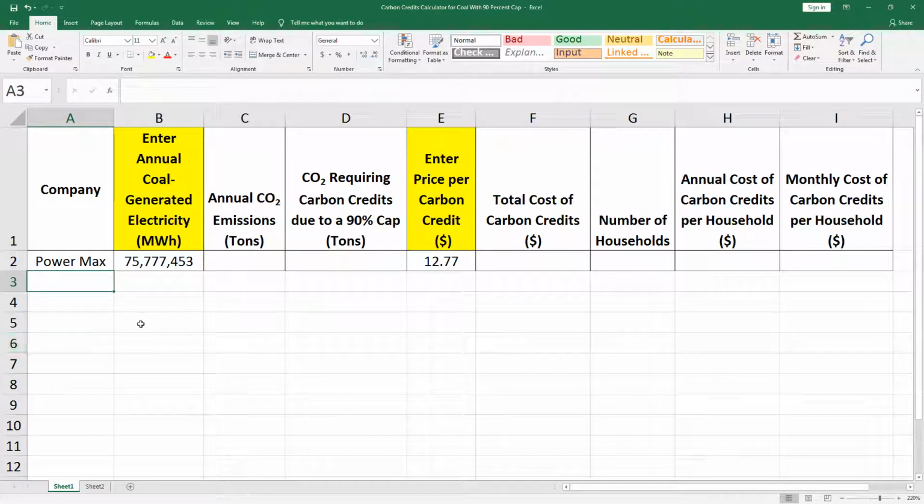Notice that this calculator already contains 2 essential pieces of information for the hypothetical company named PowerMax. First, PowerMax annually generates 75,777,453 megawatt hours of electricity from its coal-fired power plants. Second, the cost of a single carbon credit is $12.77. Note that both the annual generation and the cost of a single carbon credit will change.